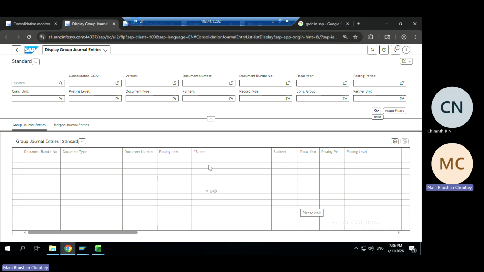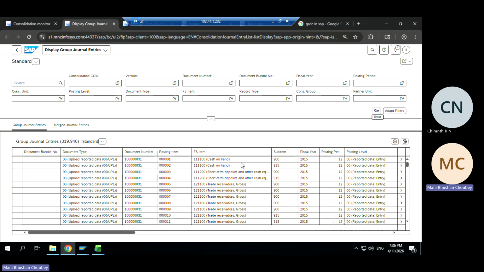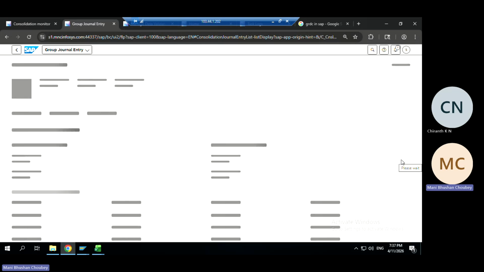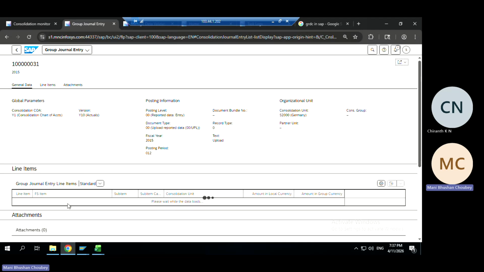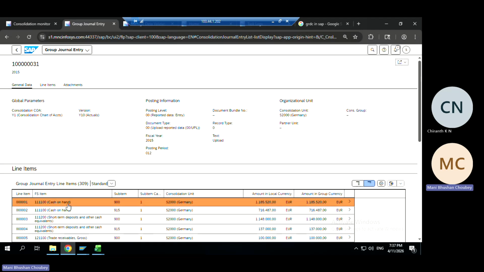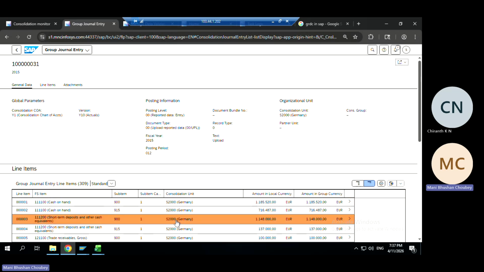FS item S0001. That's what we take. Then the FS item, the uploaded data, this document type, this sub item, fiscal year, this reported data, posting level. How do we enter it? We enter the consolidation unit. Then the FS item for this case is S001. This is a different case.